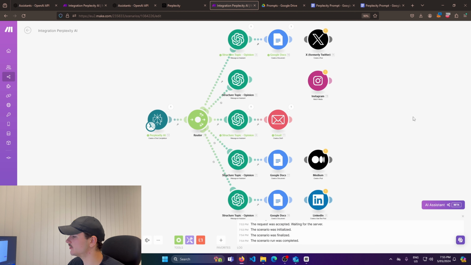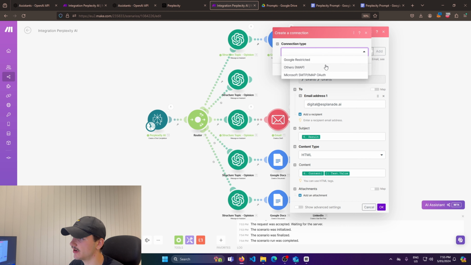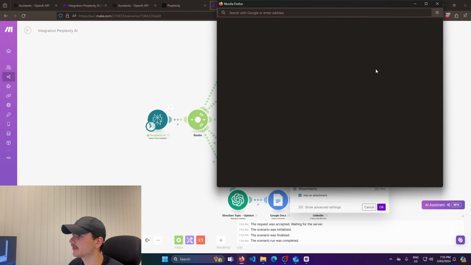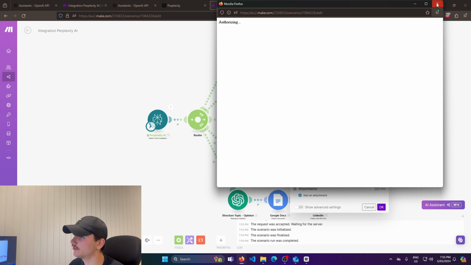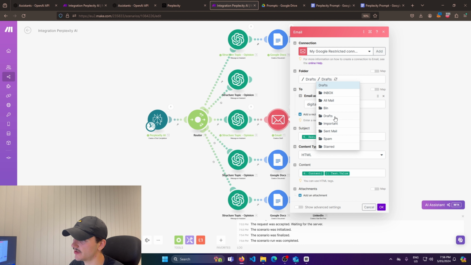The last connection we'll need to make is for our email. This is similar to creating a Google Docs connection. So you can go ahead and add connection type, Google, save or whatever. And then it'll prompt you to sign in with Google. I've already done it, so we don't have to worry about that. Next, we want to save it into our drafts email folder. So to do that, you'll just hit here and you'll get a few drop-down menus here, and you just want it to be spat out into the drafts.